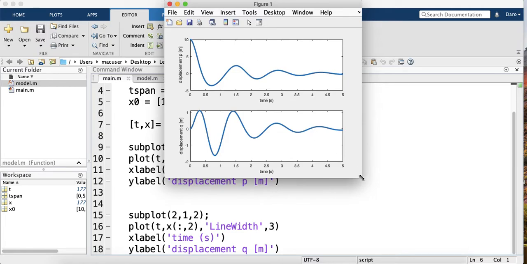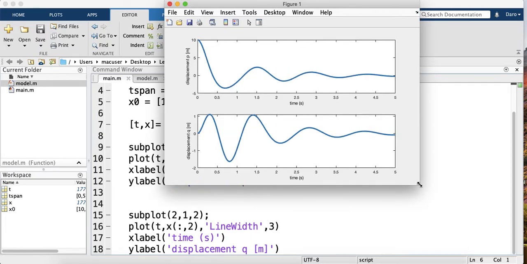Alright, so this is the trajectory of the state. In this case, I only plot P and Q, not all the states. This is the displacement P, and this is the displacement Q. After a period of time, you can see that it dies out. It goes to 0 because of the damping coefficient. We have dampers in the system.